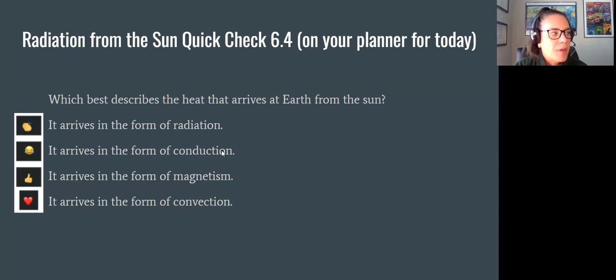Also, I just wanted to point out in these other answer options, conduction is a type of heat transfer when two things are touching, like a pot on a stove. And then we have talked a lot about convection lately because of the convection currents in the mantle. That is also a type of heat transfer when the warm air or liquid rises and the cool air or liquid sinks. So those are all our three types of heat transfer: radiation, conduction, and convection. But the sun's heat specifically arrives to Earth through radiation.